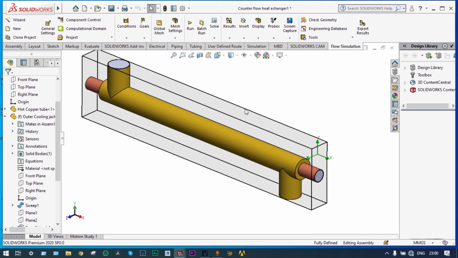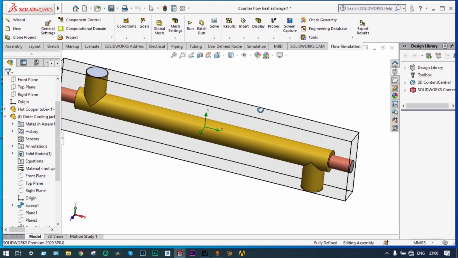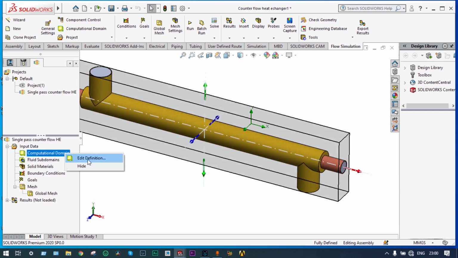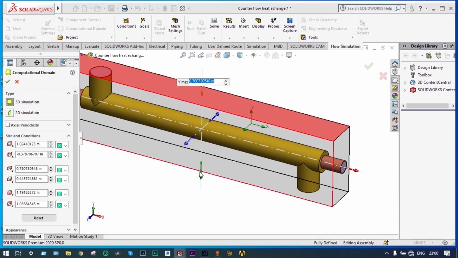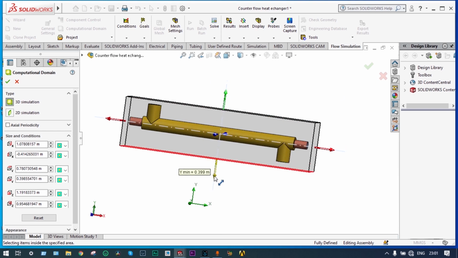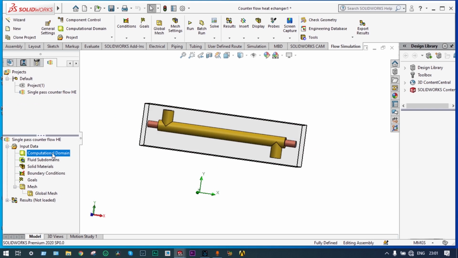Okay, now this is the computational domain, right? The thing is, all parts of our model should be inside our computational domain. So what we can do is make this part a little bit larger, so that the lids are not outside. We can edit the computational domain a little bit in such a way that all parts of our model are inside our domain. Nothing should be outside. Okay, the domain is ready. Now green check, and we can hide this domain.